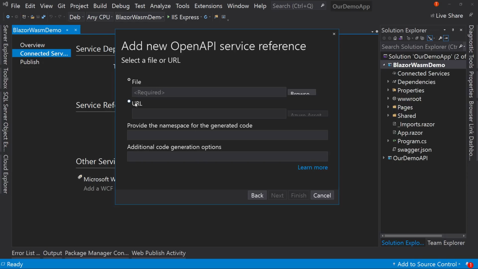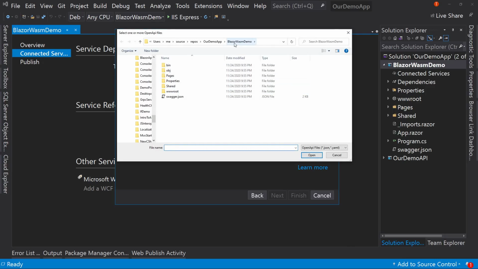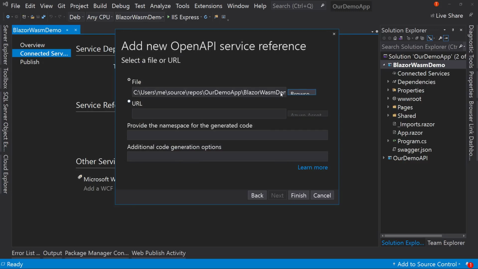Now you can choose the URL and point to an existing API if you want to. But in our case, we have the file downloaded. So let's hit browse and notice we're in the Blazor WASM demo folder. There's our swagger.json. That's the auto-generated swagger.json we just downloaded from our API. Double click it. For the namespace for the generated code, we're going to leave it blank, which will use the Blazor WASM demo namespace, and we'll hit finish.